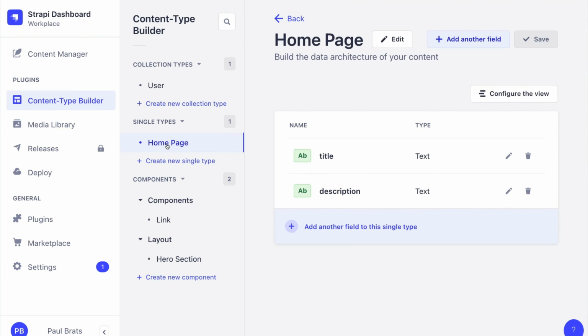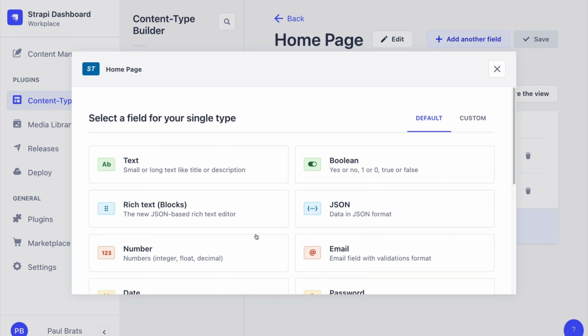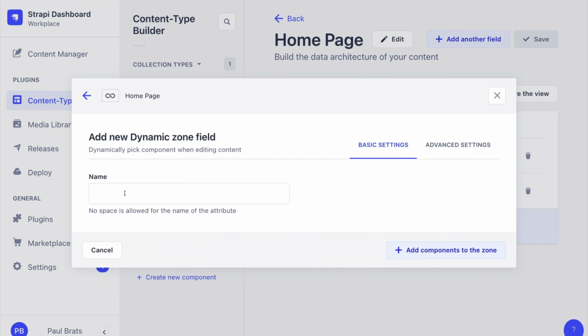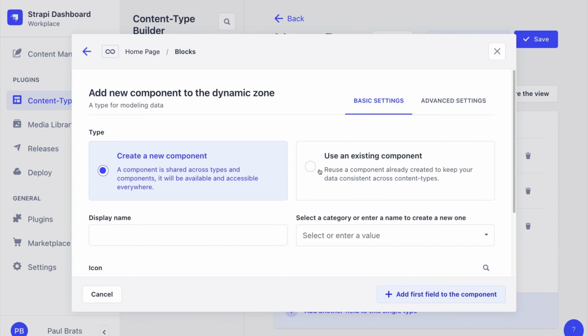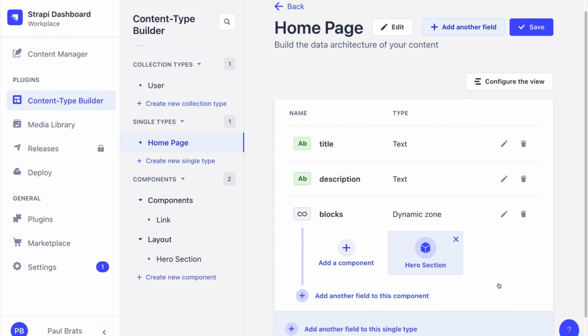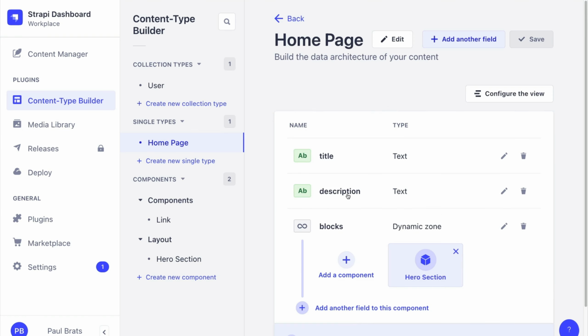Clicking on our homepage, we're going to add another field, and we're going to select dynamic zones. This will allow us to select components that we want to include. We're going to call this blocks and click add component to the zone. We're going to say use existing component, and we're going to select our hero section and click finish. Now as we save, we're going to see that our homepage now has our title, description, and our blocks.